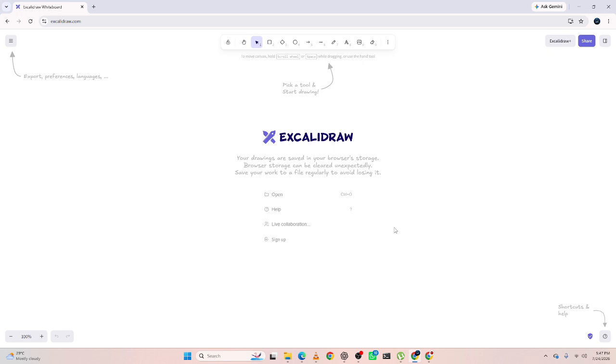So let's get started. First, open your web browser and visit the official Excalidraw website. You can start creating organizational charts immediately without creating an account or installing any software.